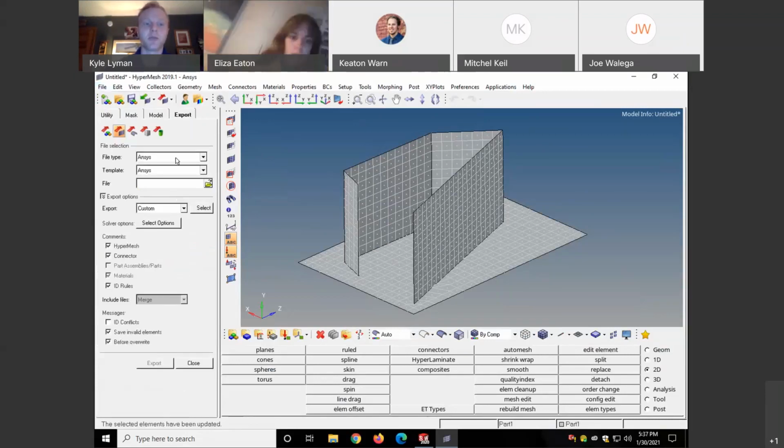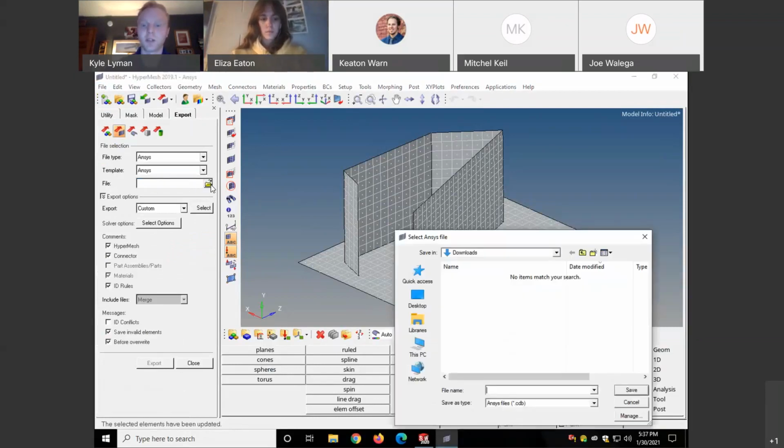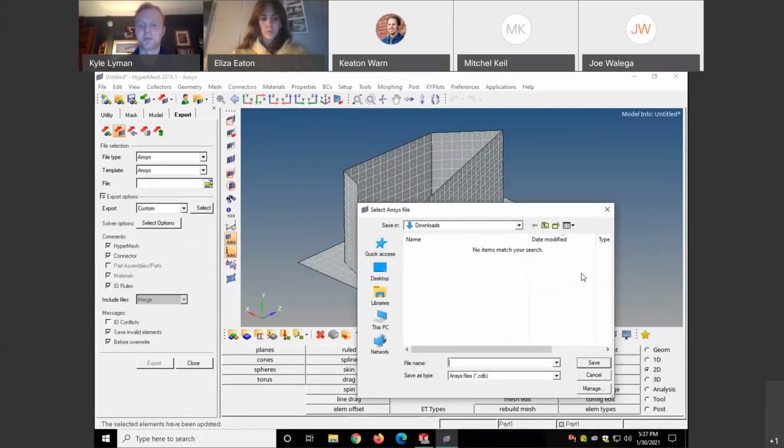So we're going to click on that. The file type that we have in HyperMesh, remember we set it to ANSYS. It's already been done here, so we keep it at ANSYS. The template that I want to export as is also ANSYS, so these should match. So the file, I'm going to click on this folder, and I'm going to just say file name is part 1. And here you can see, since we clicked template up here, it's going to save as file type ANSYS files.cdb. So you're going to hit save. We're going to save it to downloads.